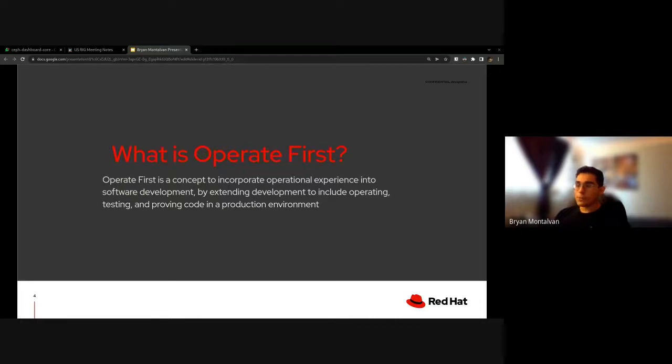So let's get straight into it. What exactly is Operate First? Operate First is a concept to incorporate operational experience into software development by extending development to include testing, improving code and production environment. What exactly this means is that Operate First is an open source initiative which allows developing software to come onto a production cloud environment. Right now, we're tailoring more so for data science. So data scientists can bring in their models and come on and test in our environment, which has a plethora of services and workloads specifically meant for data scientists to test their models and their applications.